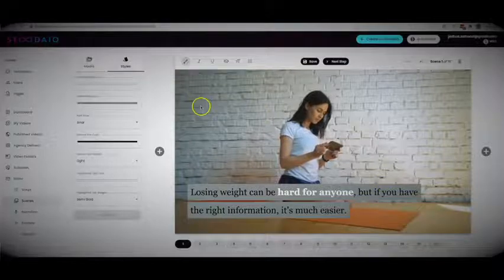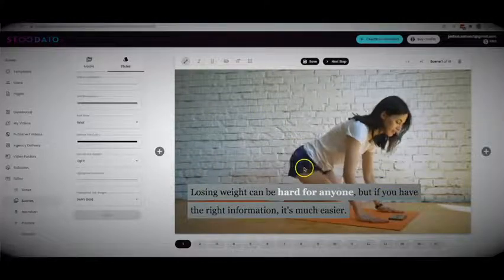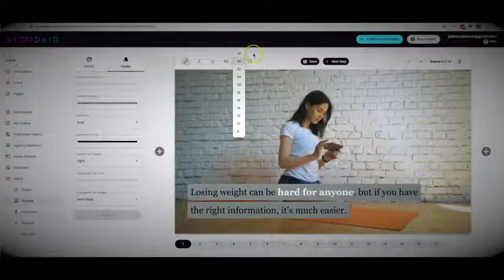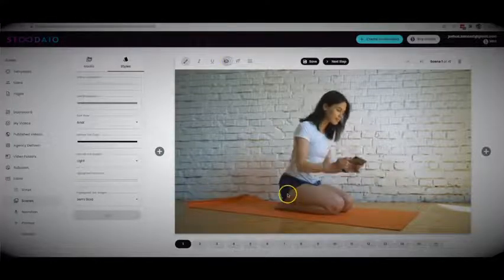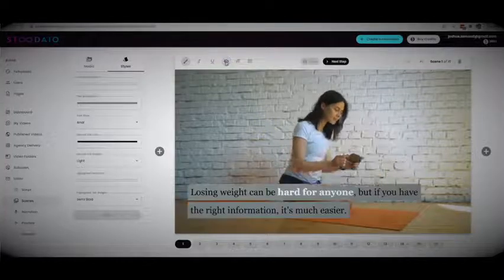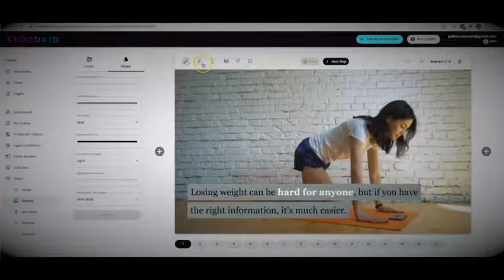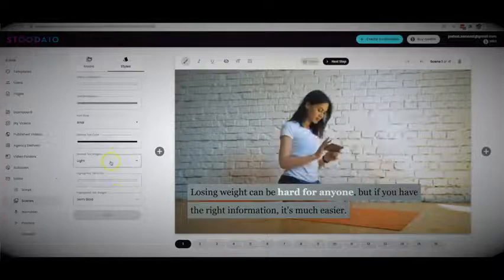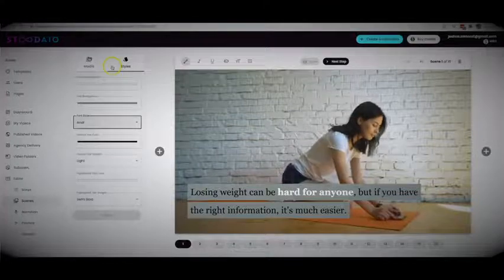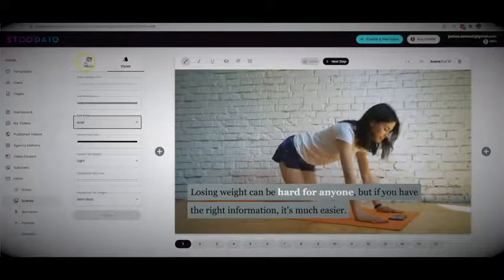All right, so you have full control of how much or how little you can edit your videos. You can change the size of the text. You can make it disappear if you want to just have the media speak for itself. All right, you can underline text. You can italicize. You can change the font as well. So multiple different options for you to be able to come in here and edit your video.